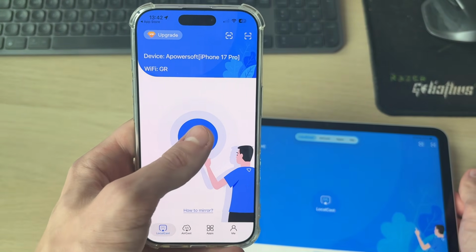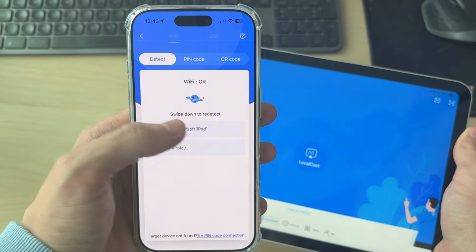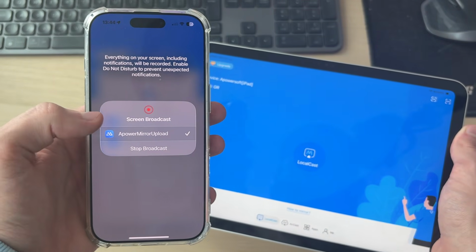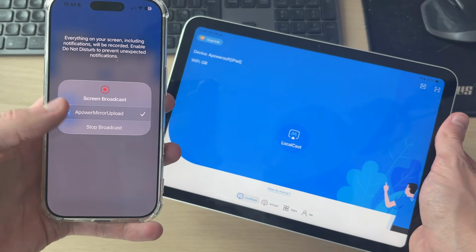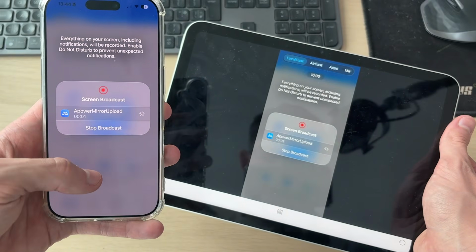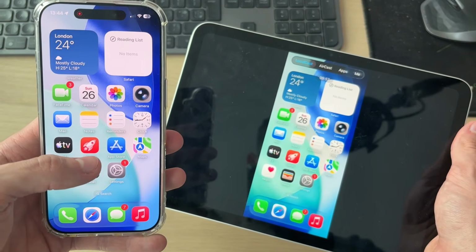Then on the iPhone, you want to press local cast. You should go and see the iPad here, and you can tap on it and go and press start broadcast. Now, shortly, it's going to go and appear on the iPad, as you can see. And that's it. You're now mirroring.